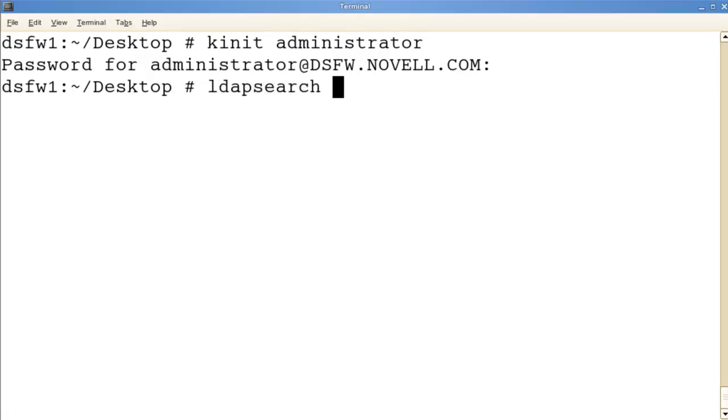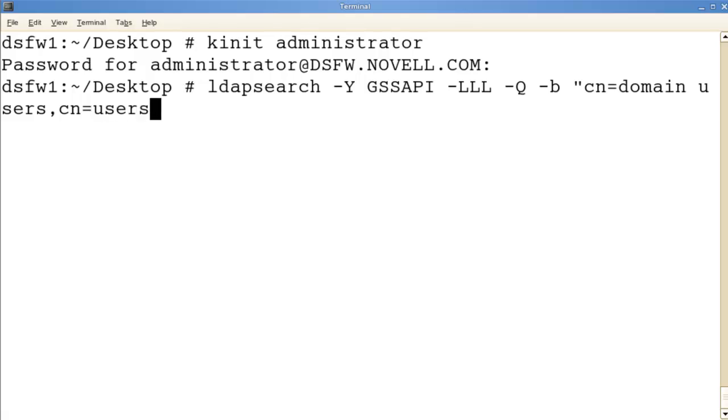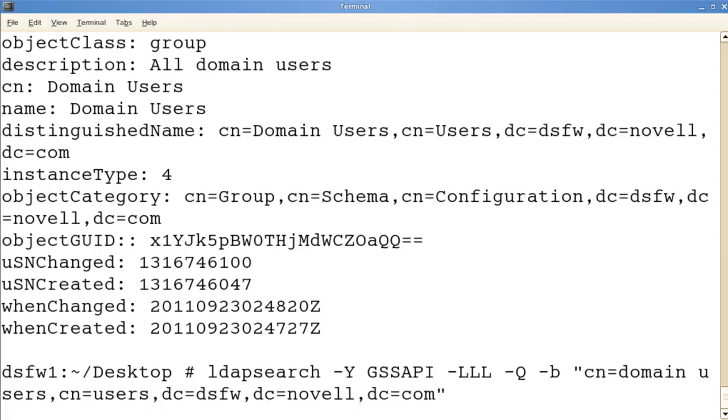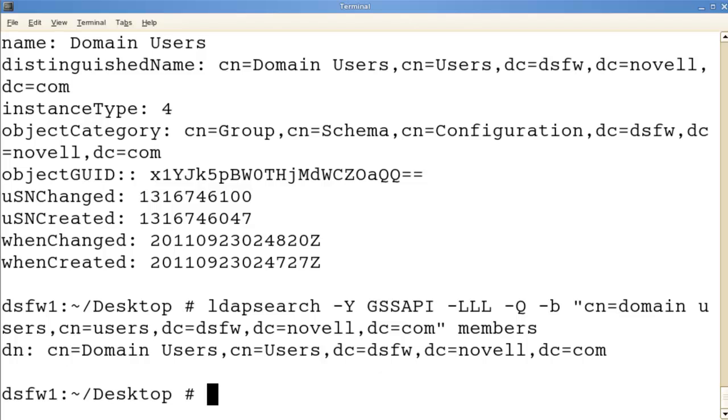ldapsearch dash Y GSSAPI dash LLL dash Q dash b for our base, and it's going to be CN=domain users, comma CN=users, comma, and you can just put O, or we can put in our DC=dsfw, comma DC=novell, comma DC=com. We do a search, that's it. As you can see, members not there. Let's just filter on that so you can see for sure. Nothing there as far as members go.